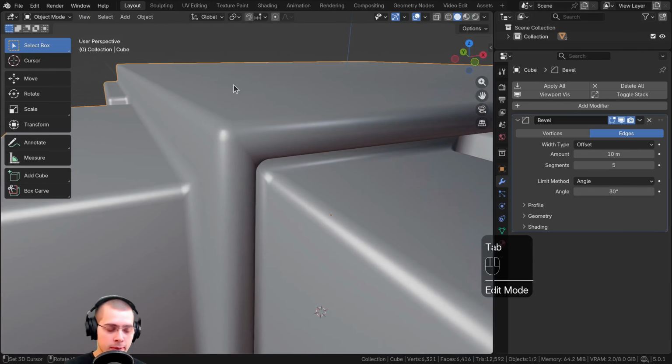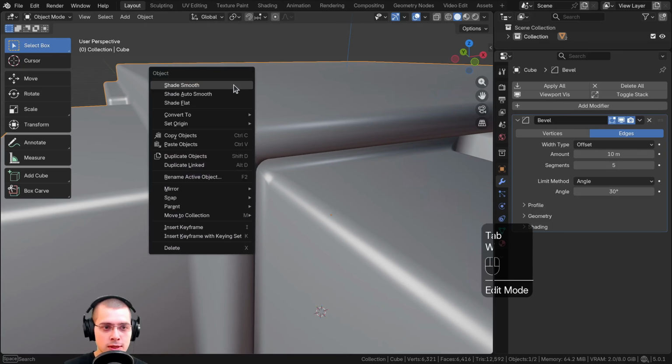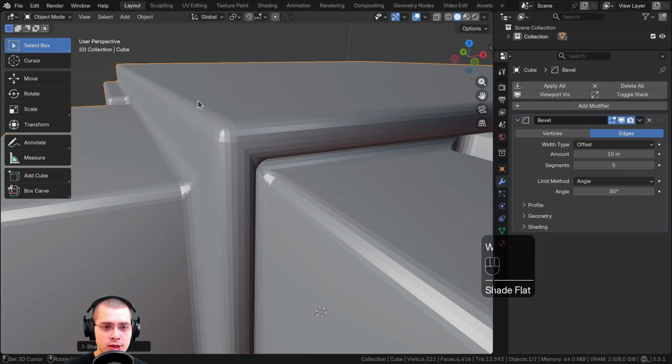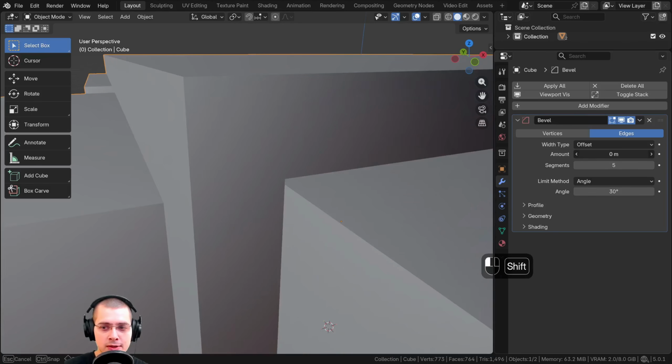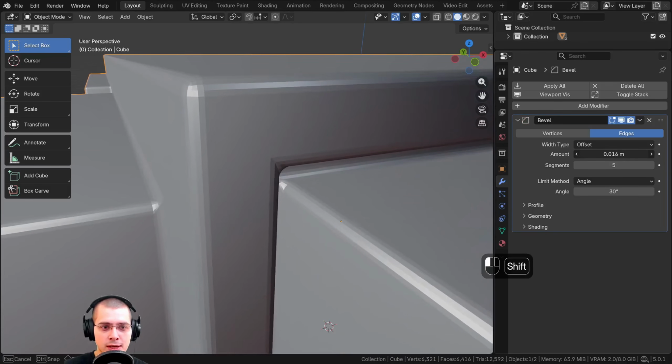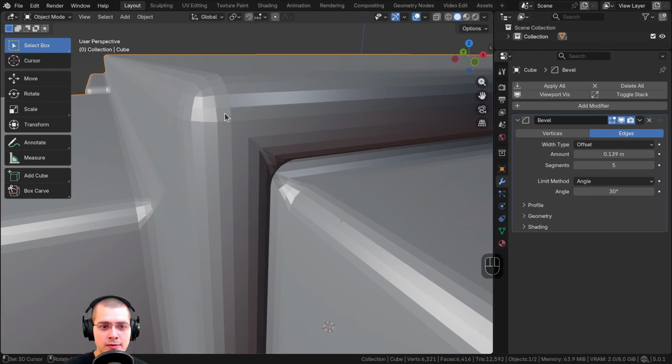So if I just go back to object mode and use the object context menu to shade this flat again, you can see right here, it can't actually get larger because then the bevel would intersect with itself. So if I make it really small, let me just turn this down to 0 and then drag the amount up, you can see I can make it bigger, bigger, bigger, but eventually it's going to stop right here because it can't go through itself.